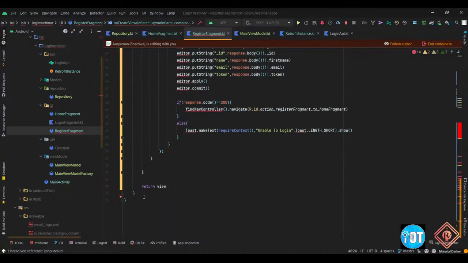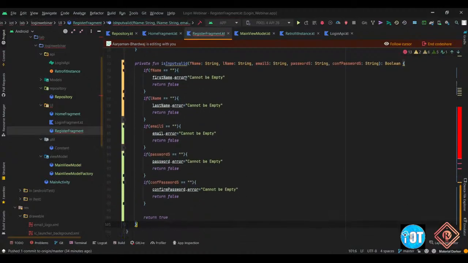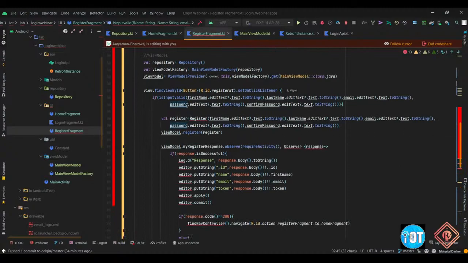You see a lot of errors right now. Once I put everything down, everything will be gone. So yeah, this is the input function which is getting the first name, last name, email, password, and confirm password, and checking if it is not null. If it is null, it will put down an error on the text field itself. This is why we're using text input layout instead of edit text. You can't put errors over there. So yeah, this will put down the errors.